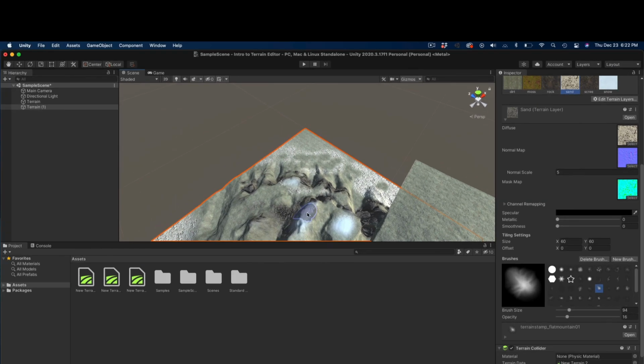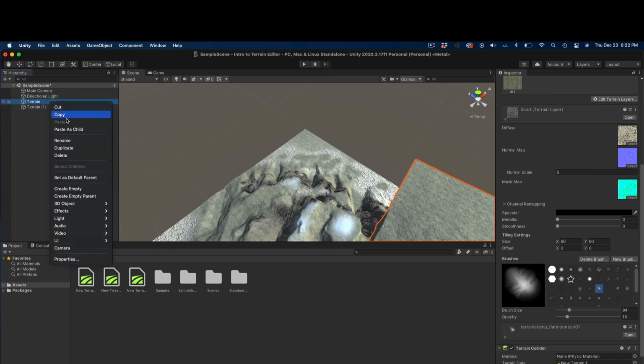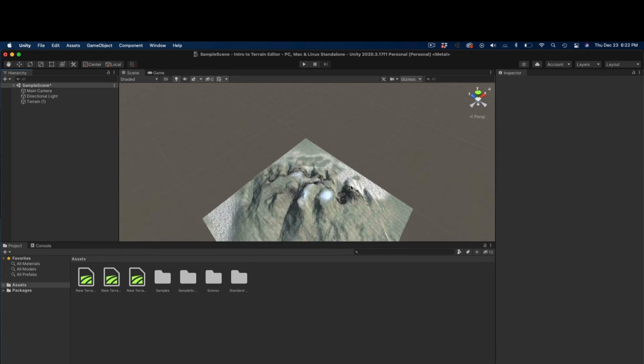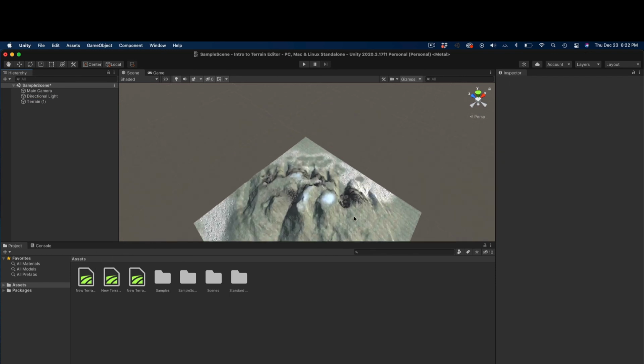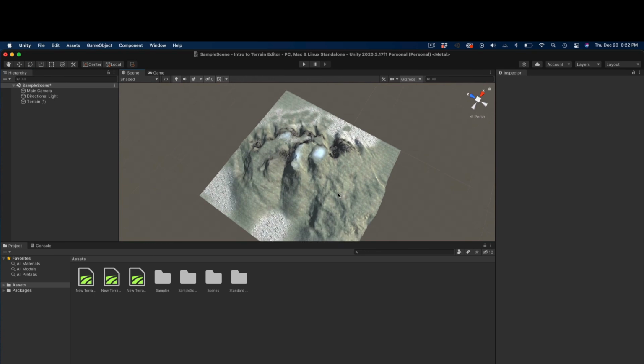Looks like I've got a terrain here that's overlapping. So I'm going to take this terrain and I'm going to just delete it. And notice that now I can get over here and paint the rest of my terrain with the textures that I'm interested in.